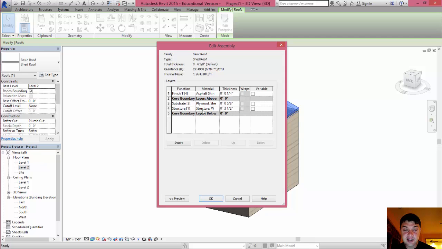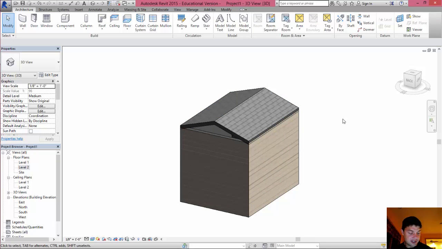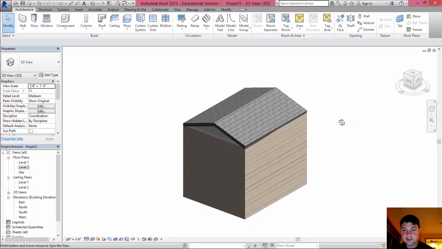The structure of the roof is going to be made up of 2x4s, which are actually 3.5 inches thick, and then we're going to have 5/8 inch thick plywood for the substrate, or the sheathing. And then we're going to have a 1/4 inch thick asphalt shingles on top of that. We would also put some felt paper in here, which would have a 0 thickness, but we're going to leave this just like this for now. So now you can see that the roof has a little bit of detail to it.